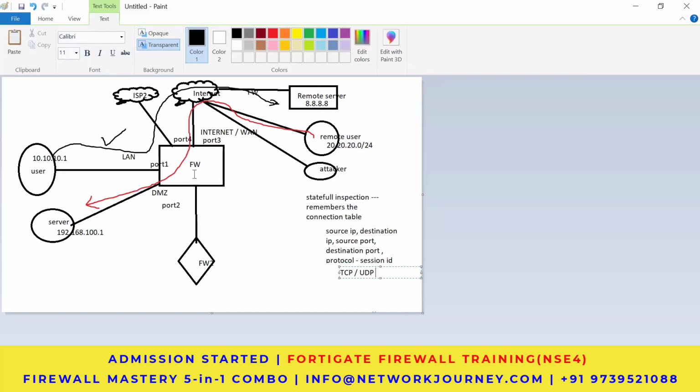But in a normal router or L3 or L4 device, you don't have this feature. Every time a user comes and goes to the remote user, the traffic has to go through a check whether to allow or deny. So there is no intelligence that maintains a session table like this.